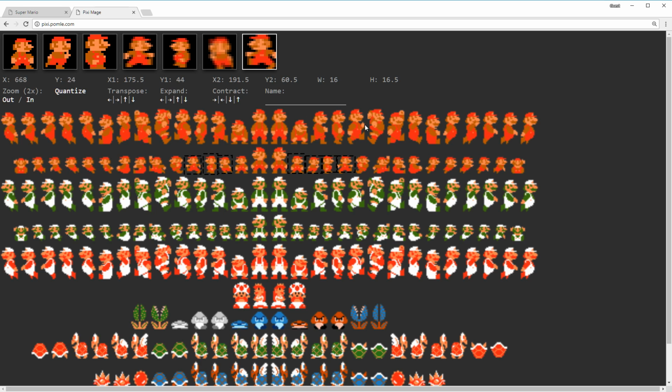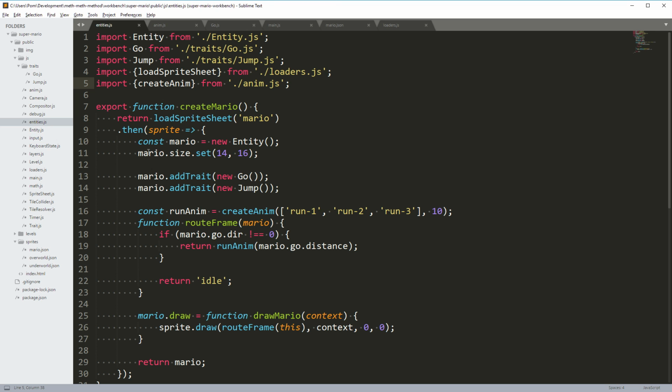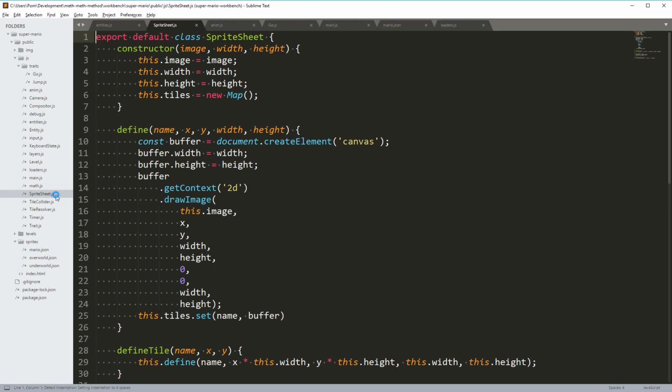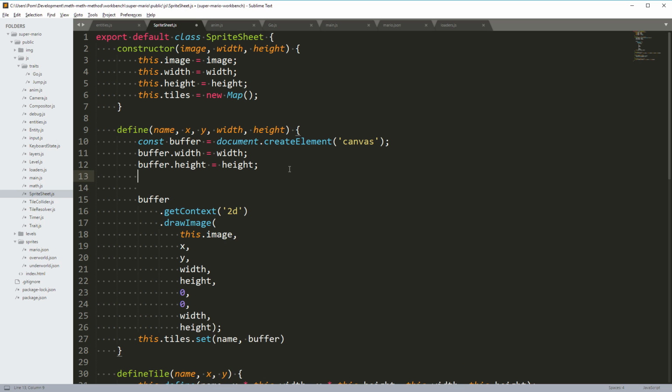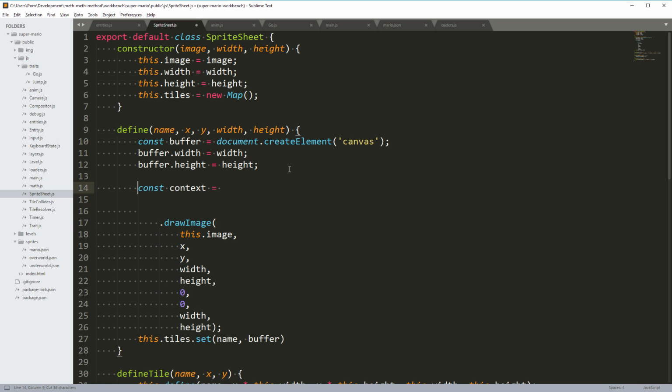So for the case where we basically just have mirror tiles, we don't want to do this job ourselves. So we can improve our little sprite sheet that we haven't touched for a while. And here in the define method, I want to preemptively create mirrored tiles for everything. There is a simple way to draw a mirrored canvas. I'm gonna first break out the context here. Const context equals, and we take this little part here.